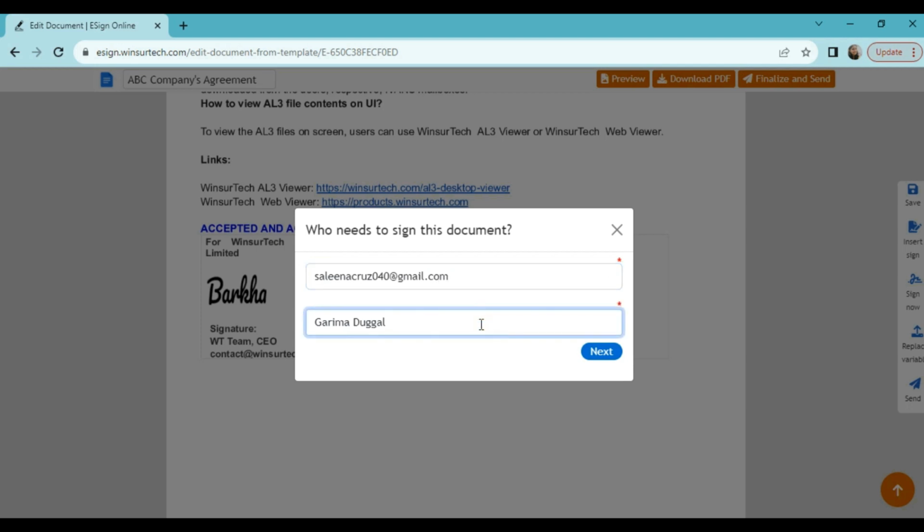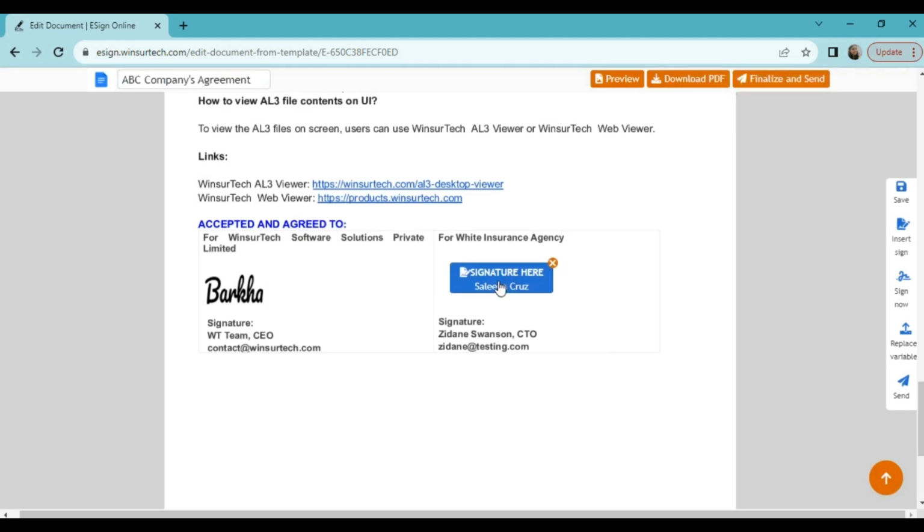Name, and click on the next button. The contact will be saved along with the signature elements placement on the document.